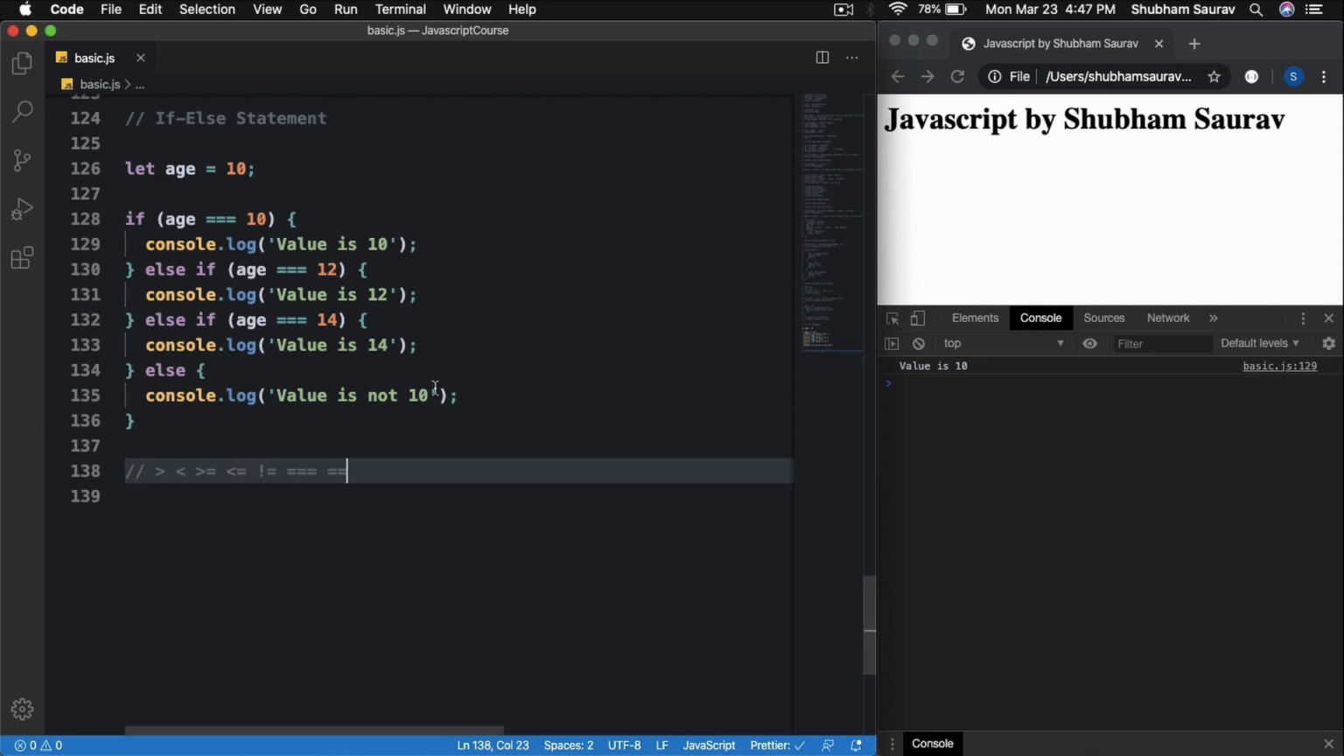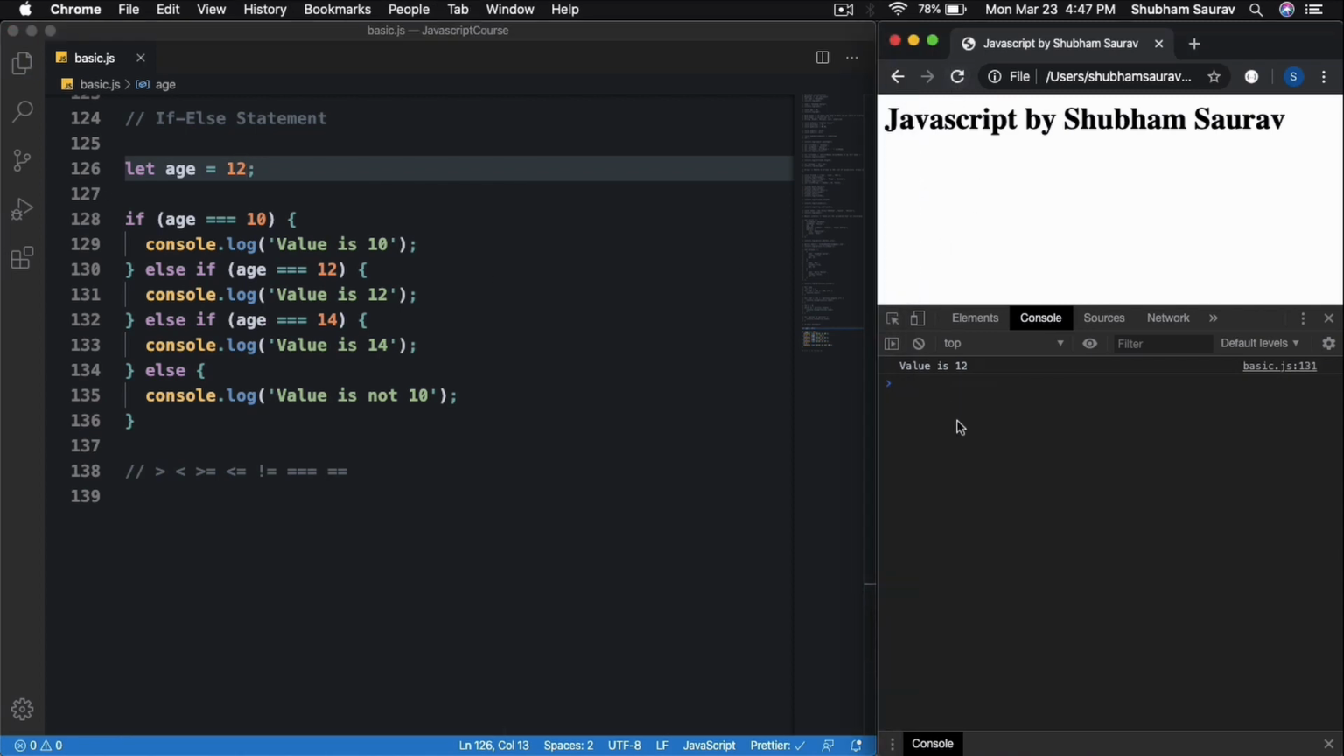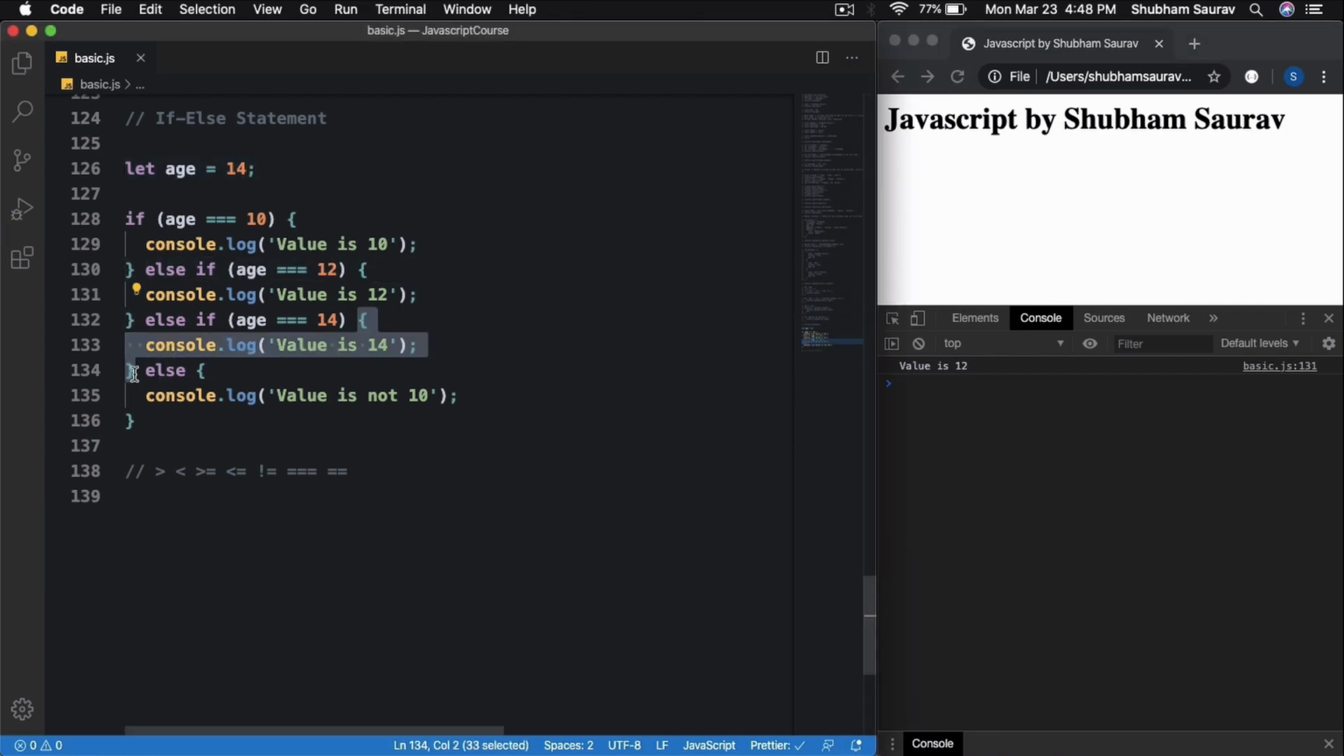Okay, now if I run this program, the value will be 10, but if I change the value from 10 to 12, then the result will be value is 12. And if I change the value from 12 to 14, then this statement will run. So let me show you.